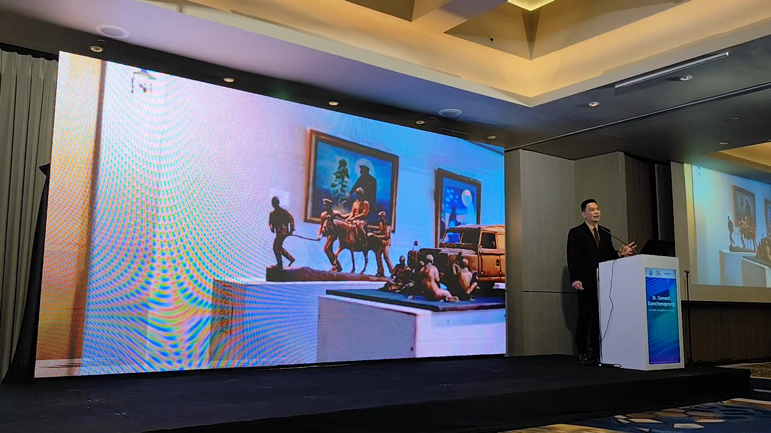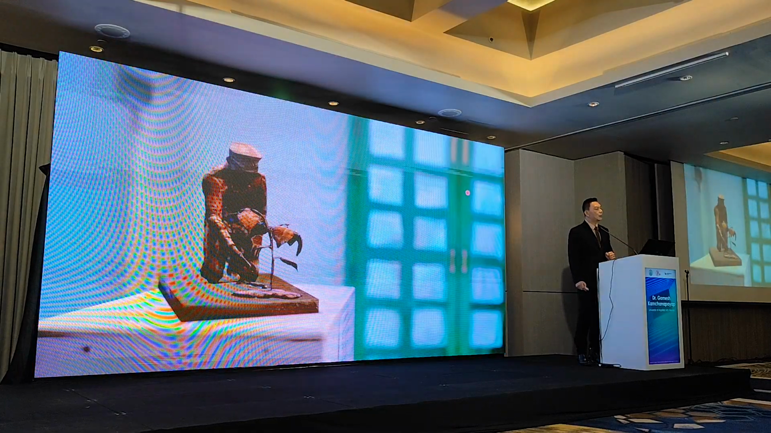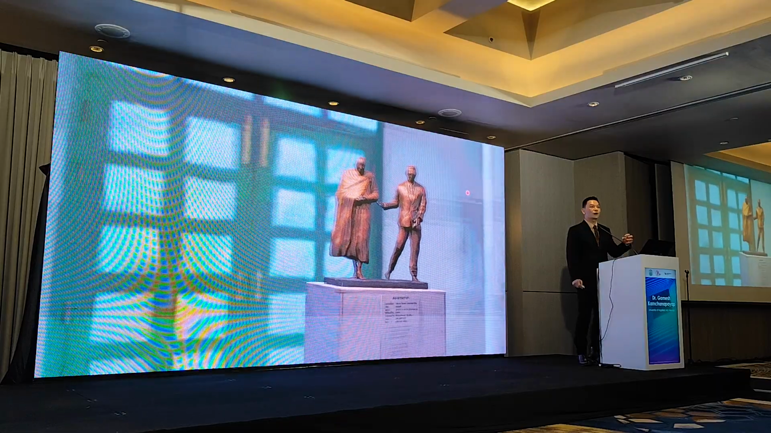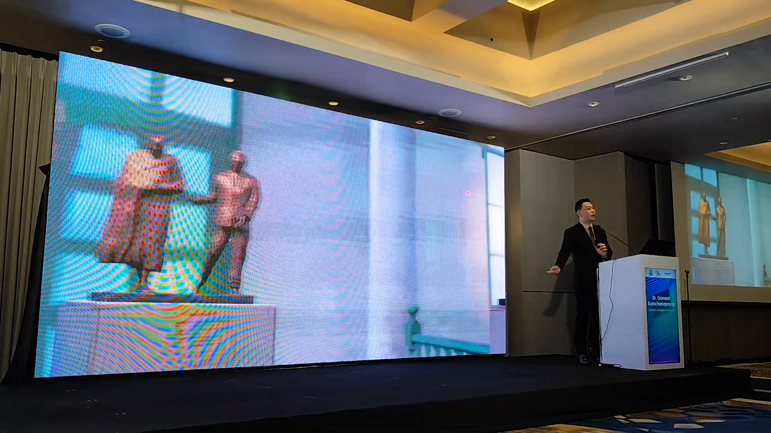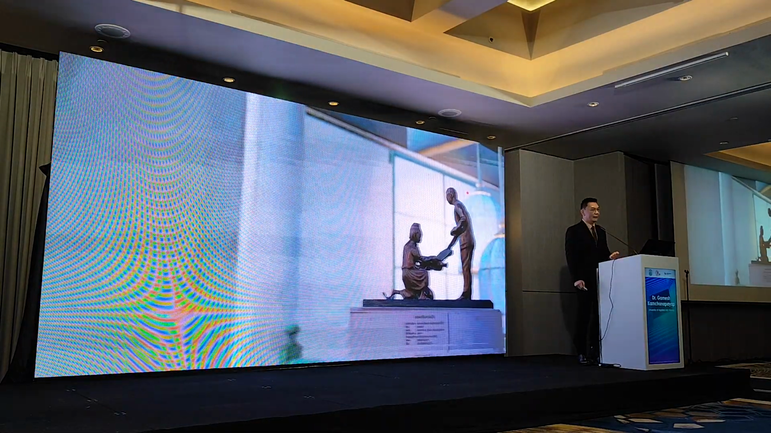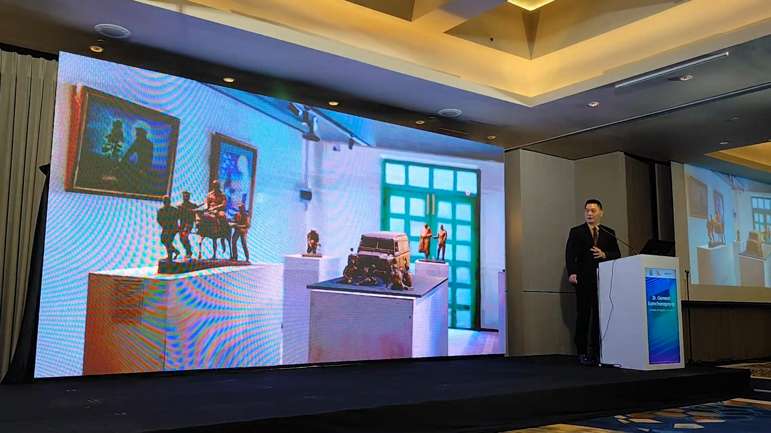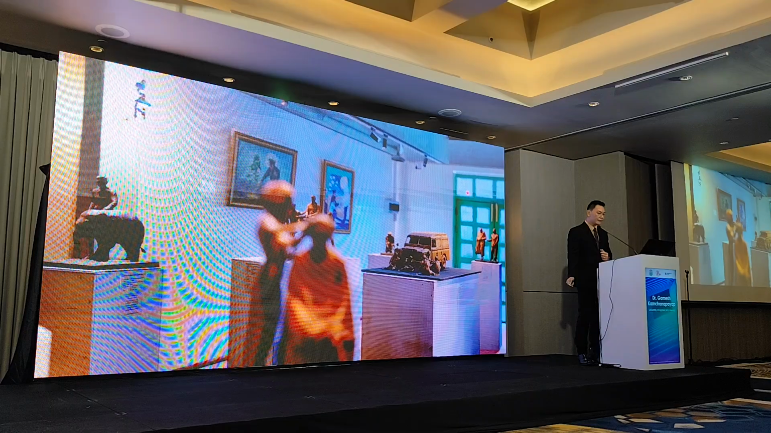So you can do things that you cannot do in the real world, but you can do here. And it also gives a new perspective on art viewing. You don't have to go there. Of course, if you can go there, it's great, but during that time it was the COVID-19 lockdown. So it's an alternative way of viewing a gallery or exhibition, per se.